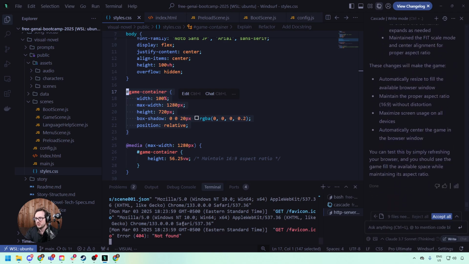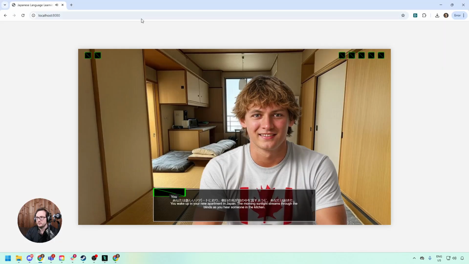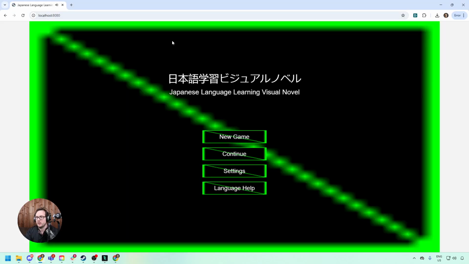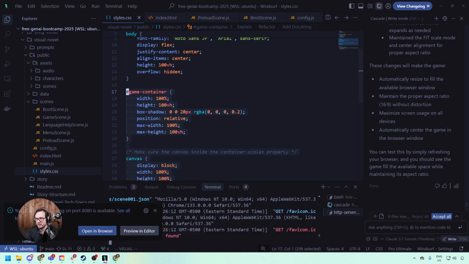Okay, so it's made the changes. We're going to stop and start this again. That's a nice refresh. So now it's scaling, that's perfect. This is better. It's still hard to see the font down here, and I can't tell what's going on. There should be a button to actually click.